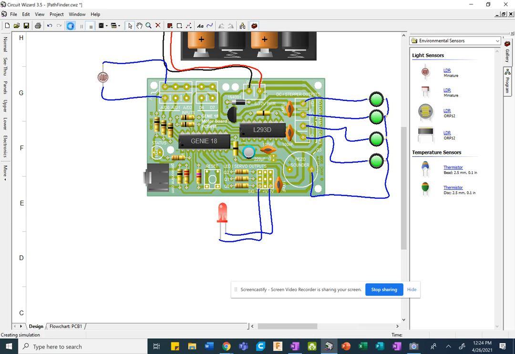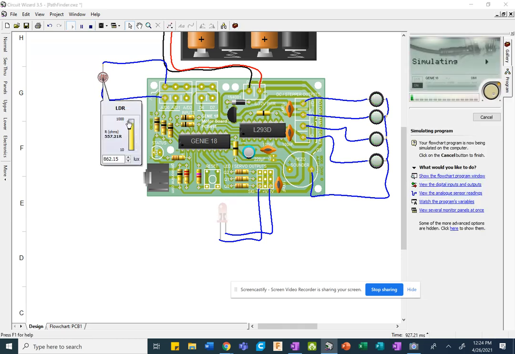So if we play this, and now we set the darkness once it's ready to go. Click on that, bring it down, it gets dark, and then you can see it starts the LEDs, and then it gets light again, and they all switch off.